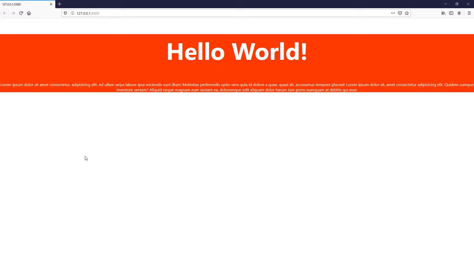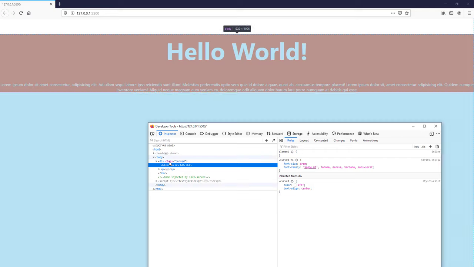Here is our current div. You will notice the space at the top because of the h1 margin. We'll remove that later.